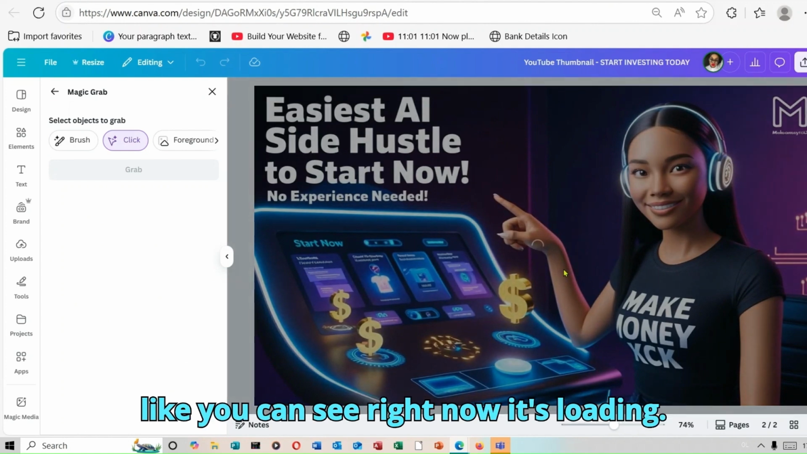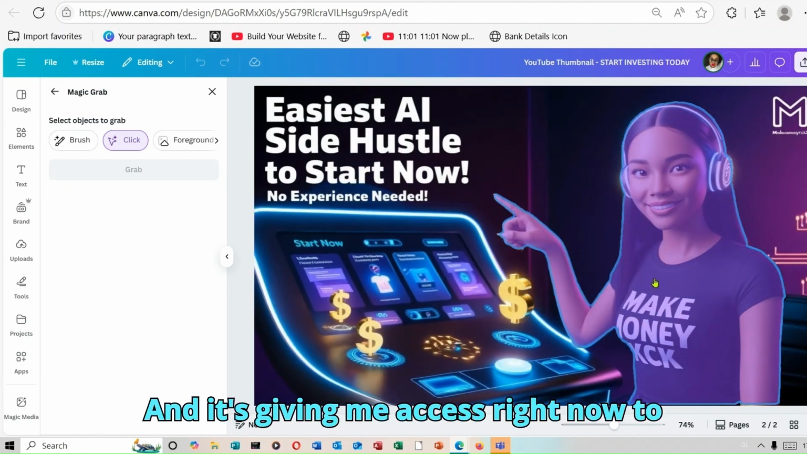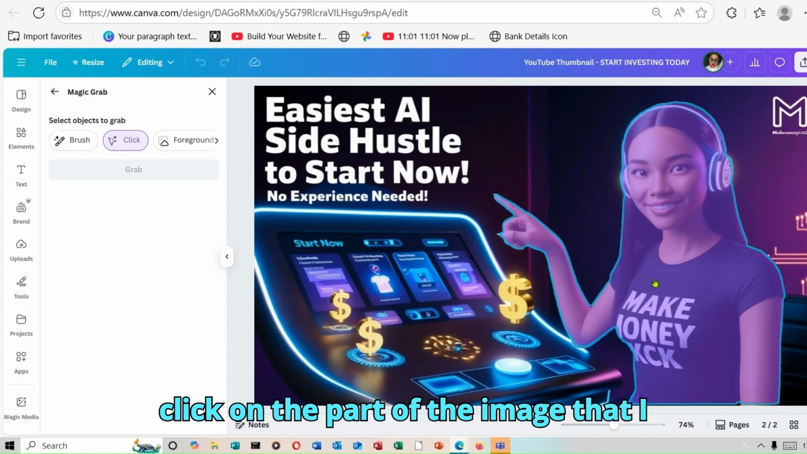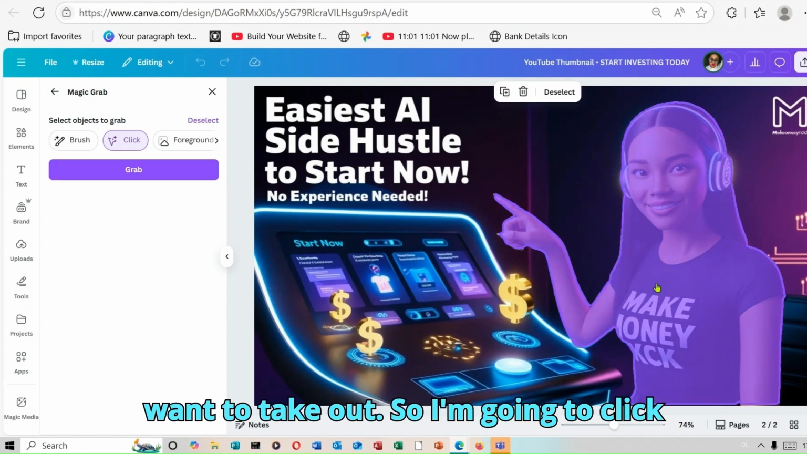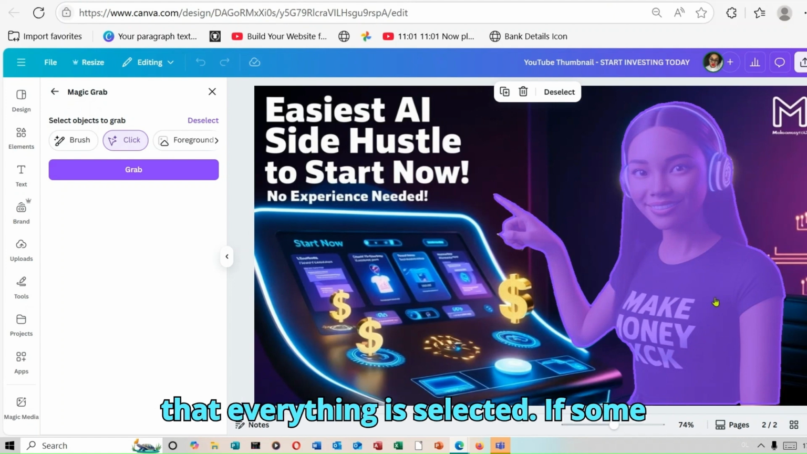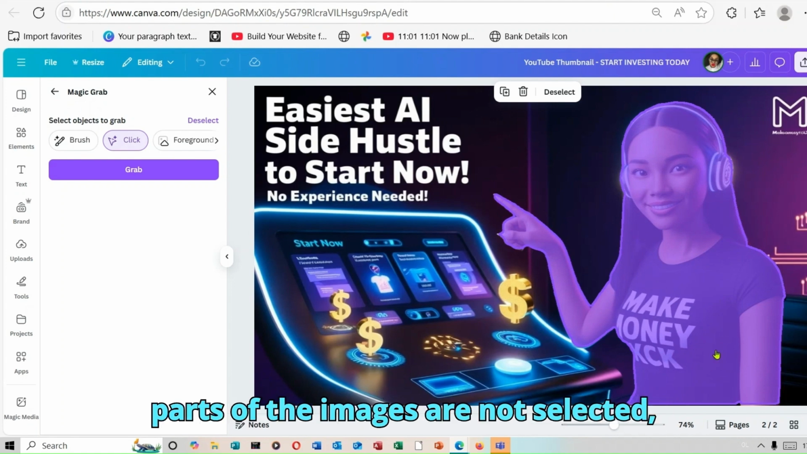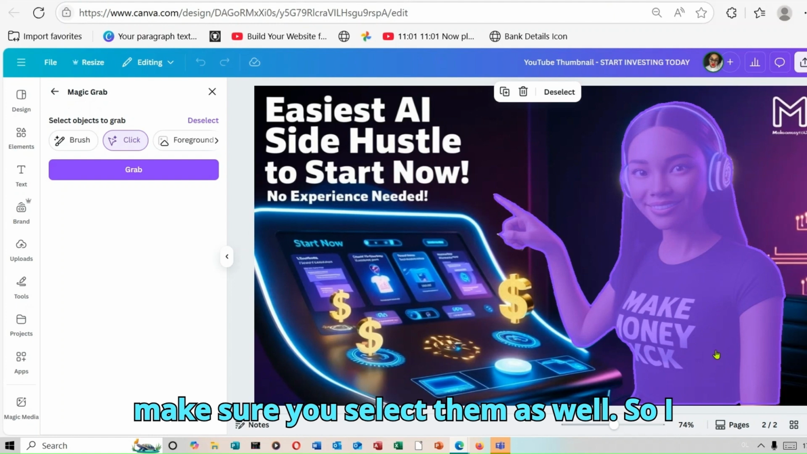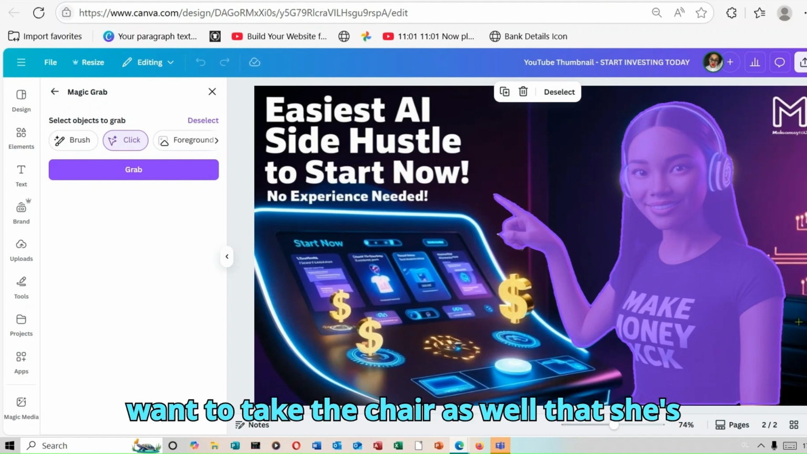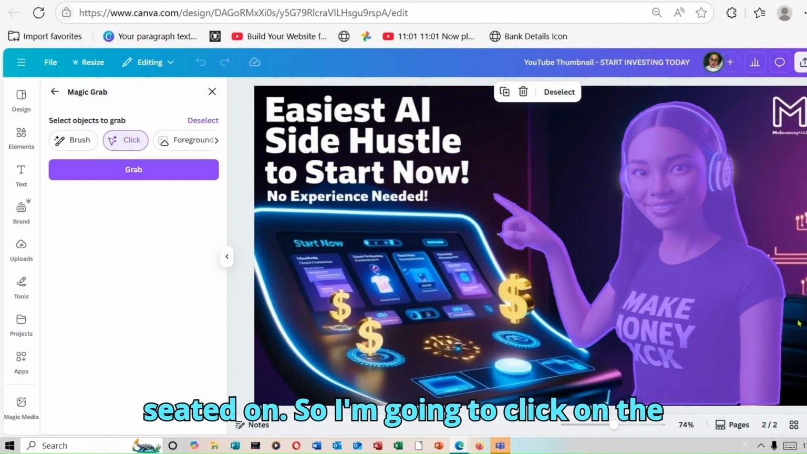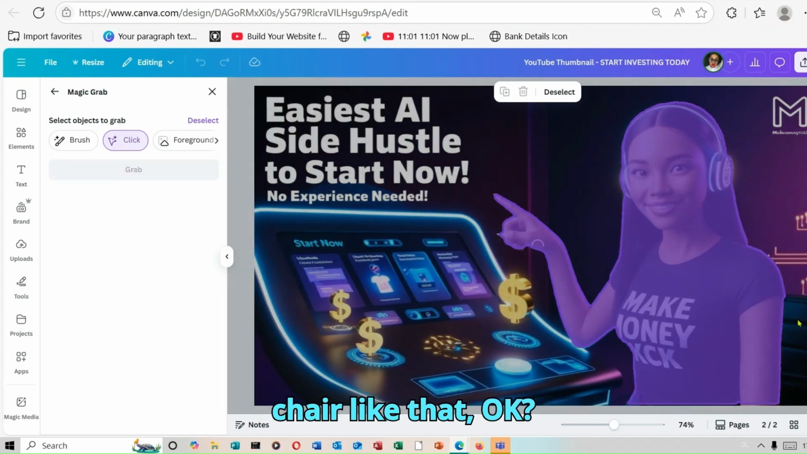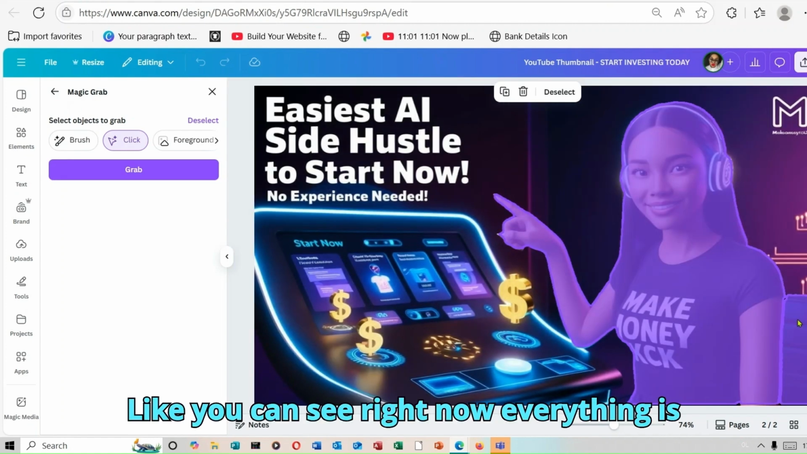And like you can see right now, it's loading and it's giving me access to click on the part of the image that I want to take out. So I'm going to click on this image just like this to make sure that everything is selected. If some parts of the images are not selected, make sure you select them as well. So I want to take the chair as well that she's seated on. So I'm going to click on the chair like that. Okay, like you can see right now, everything is selected.